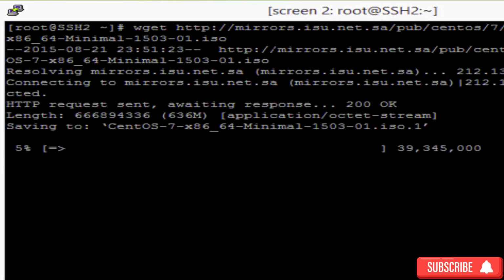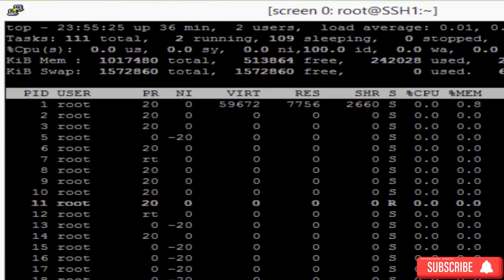Okay, now we have created 3 screens. So let us see how we can switch between the screens. Okay, to switch to the next screen, press Ctrl A and the letter N. As you see, pressing Ctrl A and letter N switched me to screen 0.